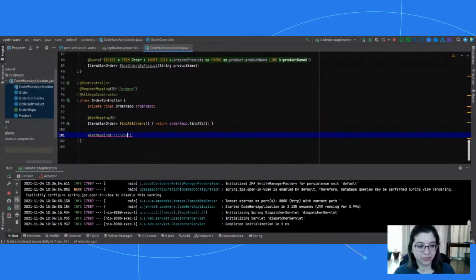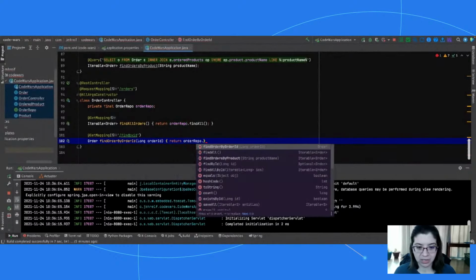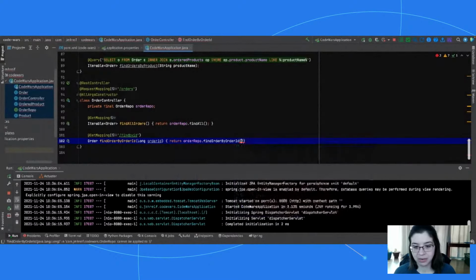I'm going to call this find by ID. So that's the endpoint I'm going to reference to get to this query. Order, find order by order ID. And again, I can name it anything I want to here. I'm just kind of trying to keep things mostly standard. Return order repo dot find order by order ID, passing in the order ID. Okay, yep, all good there. Just took a minute for it to catch up.